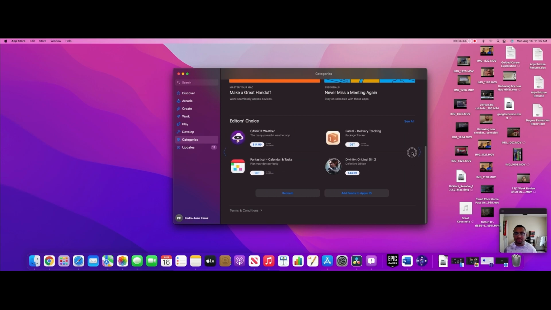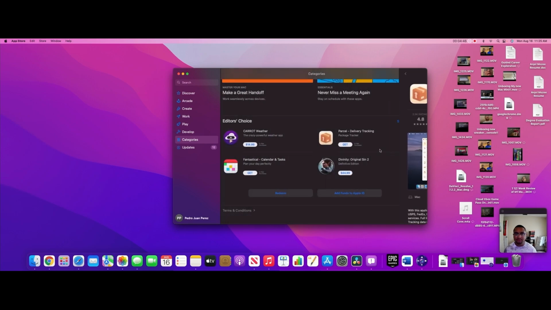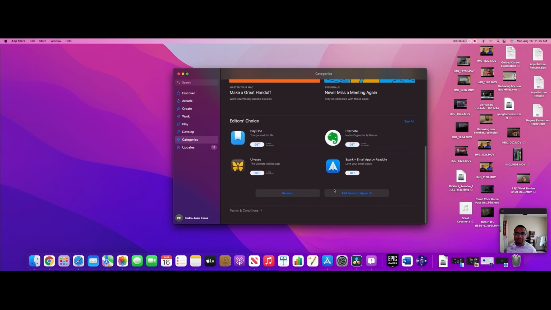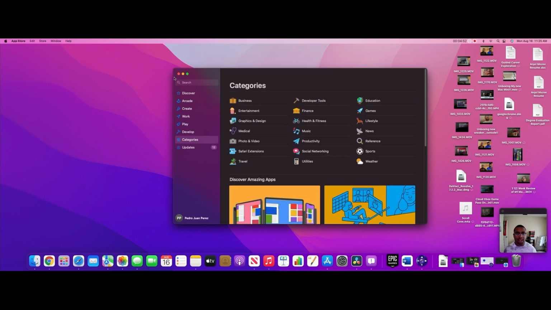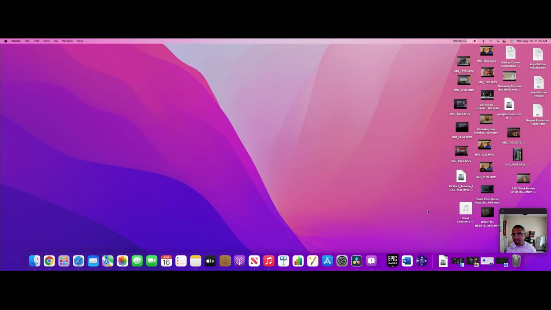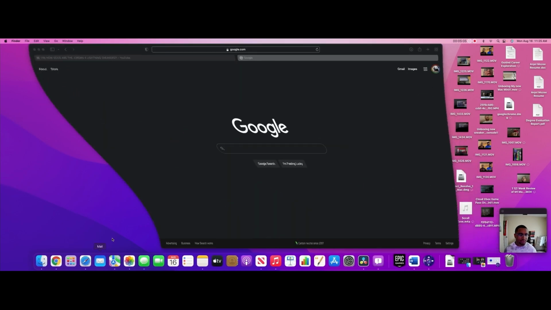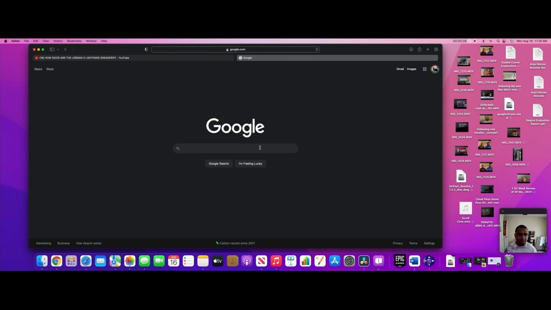You can see here some of the apps. So really cool to see that they added that finally. What's something else that's changed? Let's see, Monterey. Monterey does have a lot of changes, and I will actually show you guys some of the changes in Monterey.